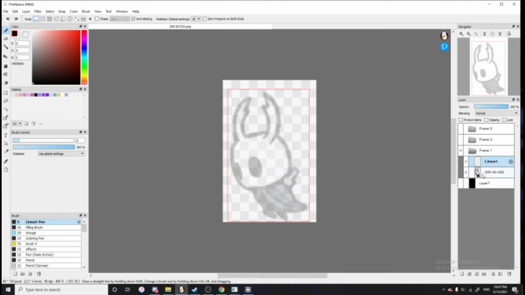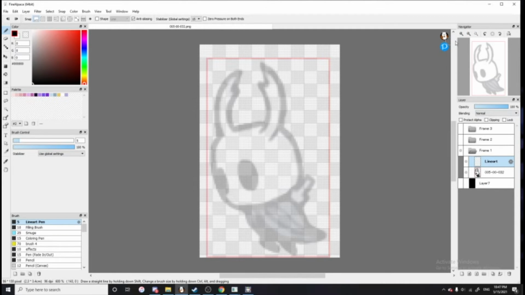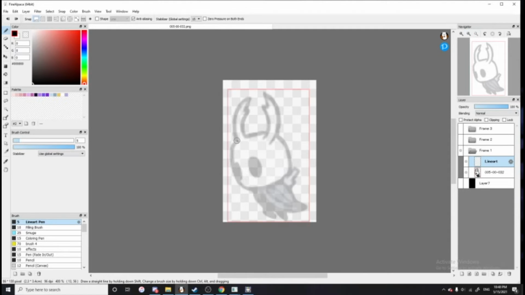But I recommend setting it to a low opacity, zooming in, maybe not that far, and tracing the bits that you want to keep. So let's say we want to keep the general head shape. You can trace that. But let's say that I want to do a different type of horn. I can then decide to do that. So you can mess around here and figure out what you want your knight to look like.